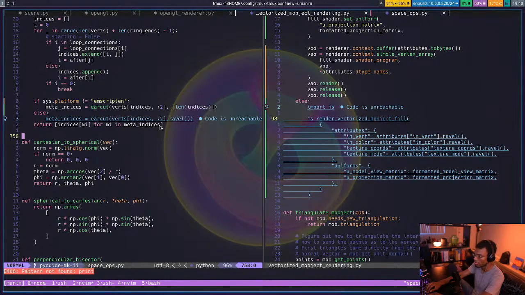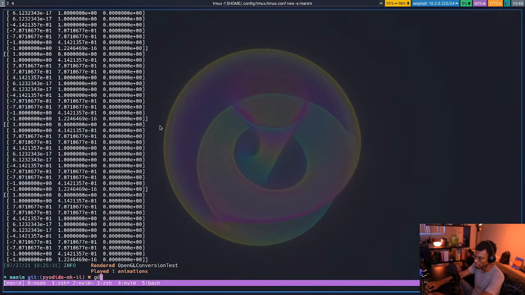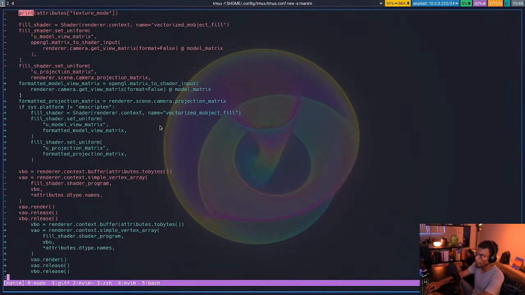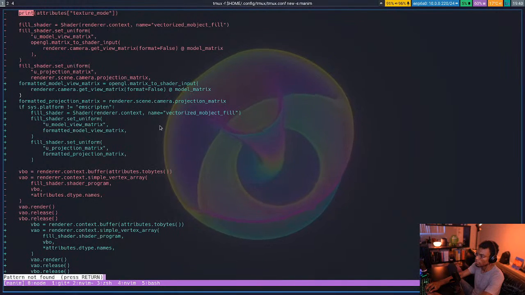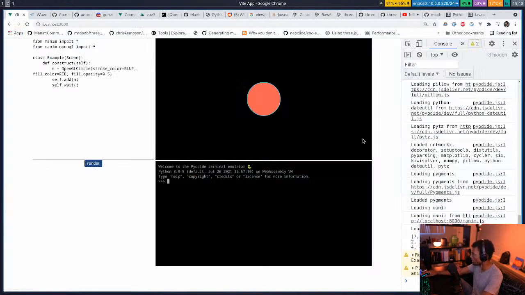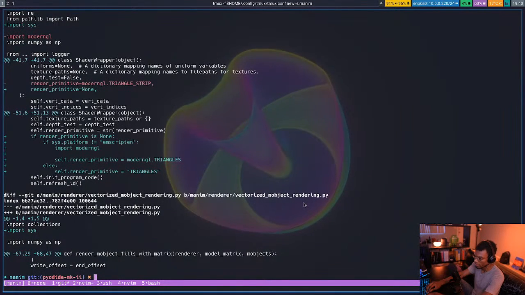That I can't find. Wait, is it in Python? Where's this print coming from? It's somewhere in Python. Or maybe it's just because I haven't recompiled it?